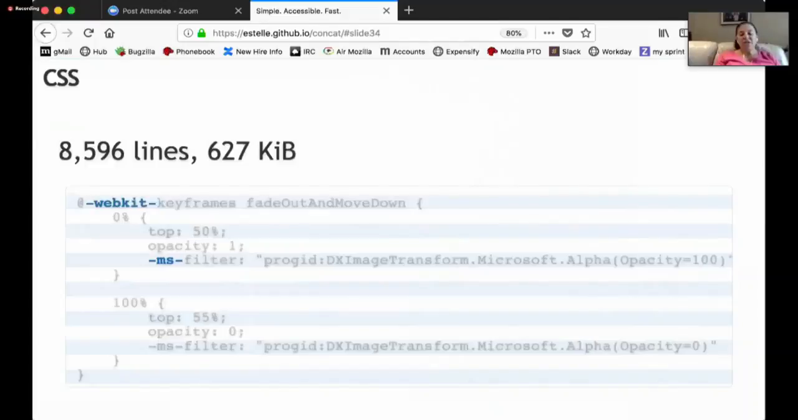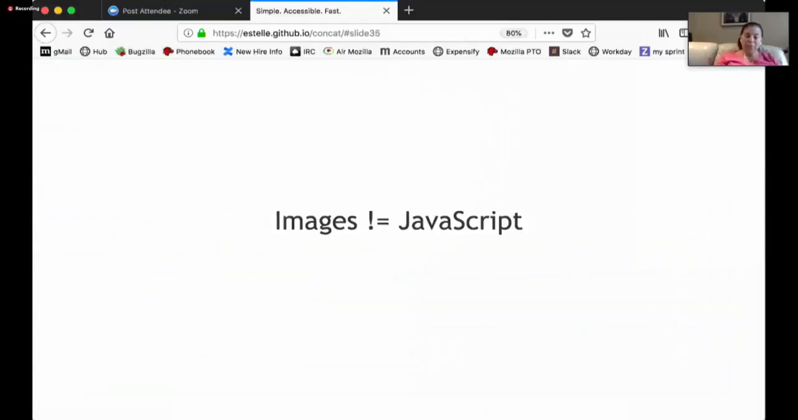But you will never need a Microsoft filter within a keyframe animation, because any Microsoft browser that understands keyframes, that understands WebKit keyframe, if any do, will understand opacity. And you really are never going to hit an Internet Explorer if you have a WebKit prefix on the media query, basically.